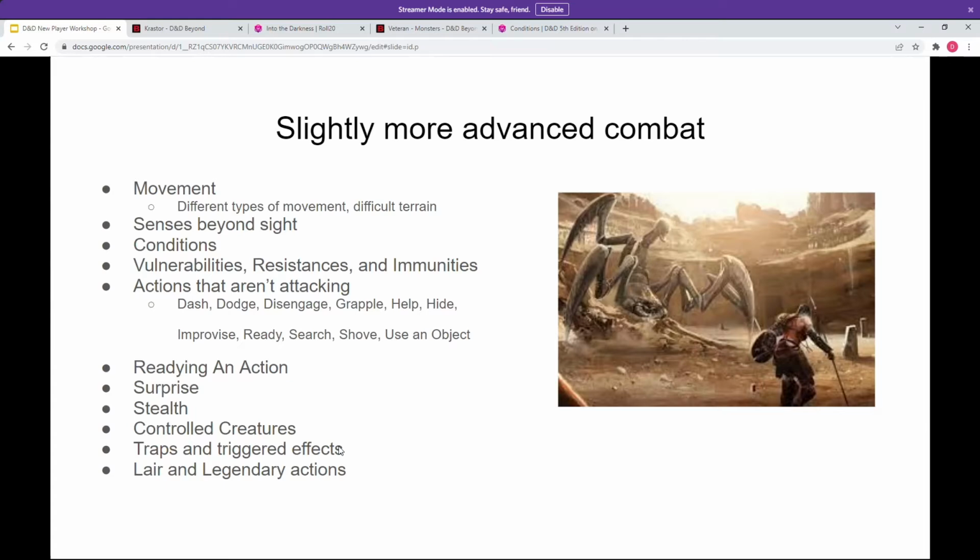And finally, kind of an honorable mention, we have rare and legendary actions, which are kind of a higher level thing, but they are part of the official rules, and they also take place outside of the initiative order. So if your DM is moving a creature around or doing stuff when it's not their turn, it's not that they're cheating, they're probably just using rare or legendary actions.